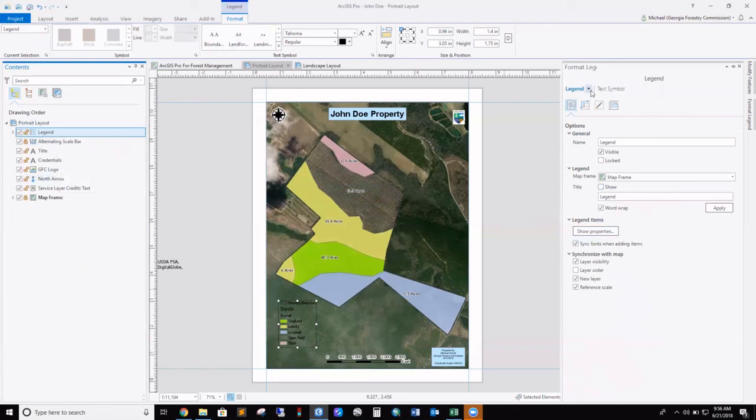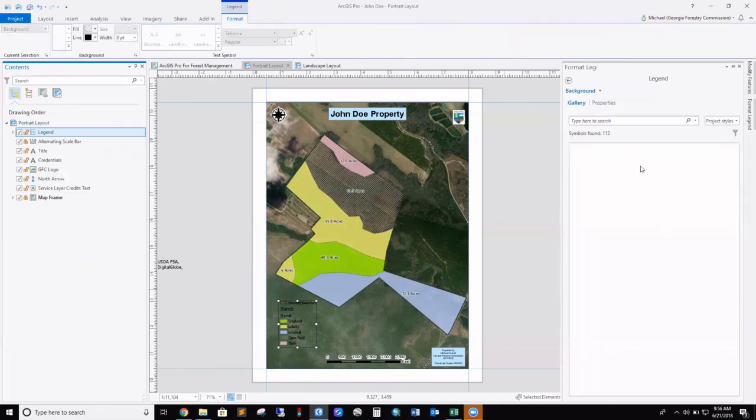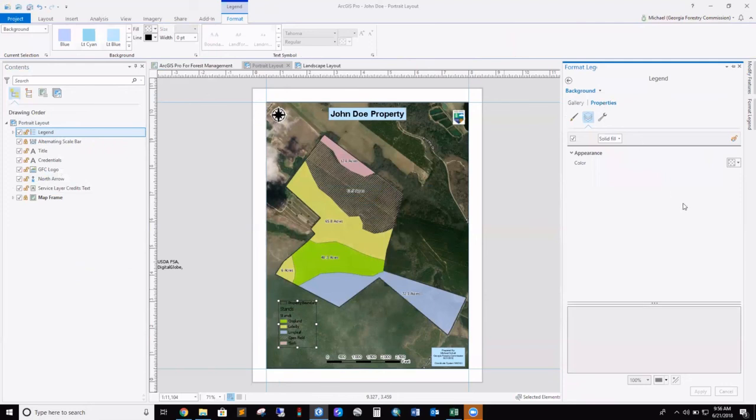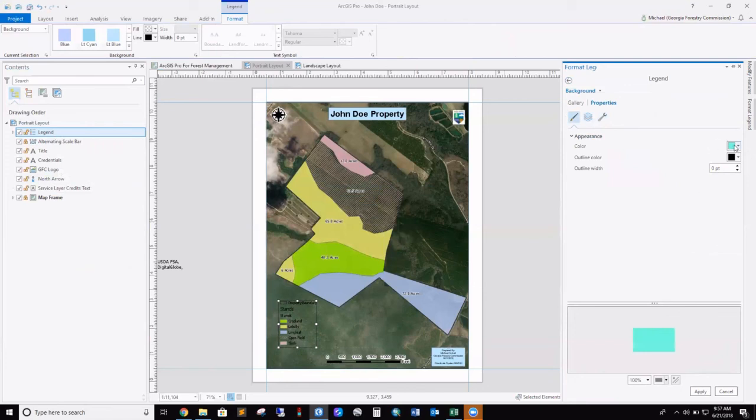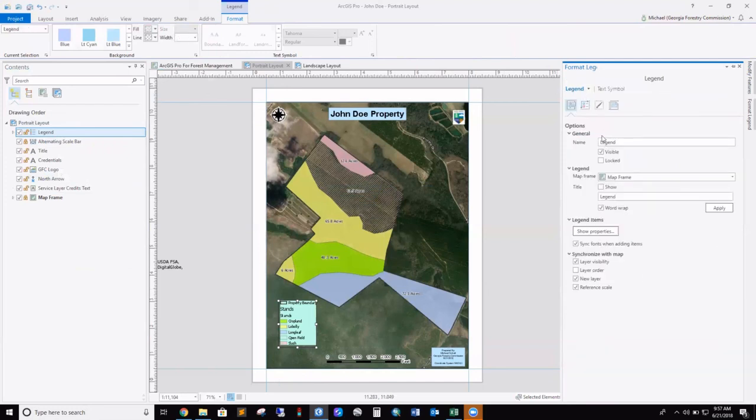And first thing I'm gonna do is I'm gonna give it a background. So up here at the top, I'm gonna click right here, legend, I'm gonna click on background, click on this properties tab. Click on this little paintbrush right here. We'll just try to mimic that blue that I got going on. Something like that. All right. So there's a little bit of a background.